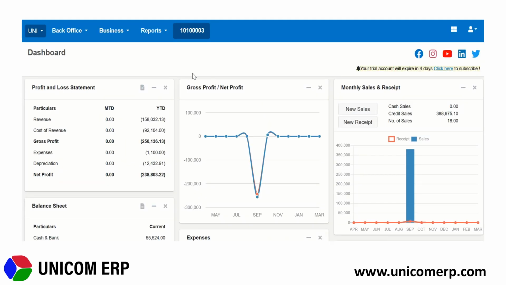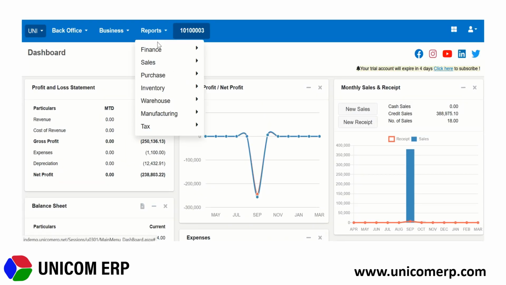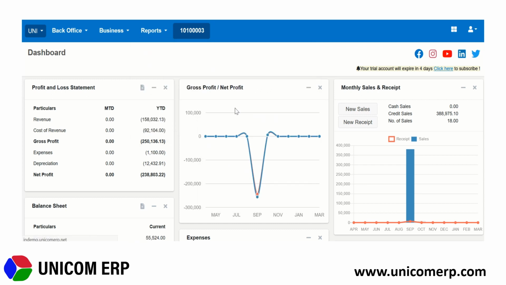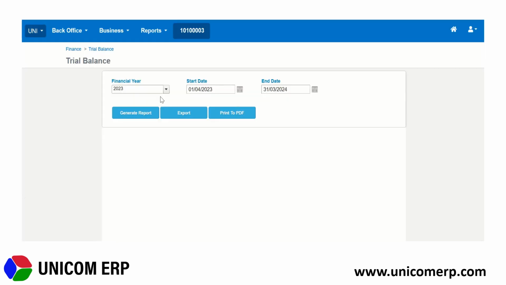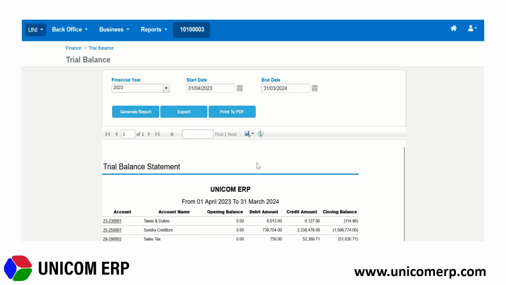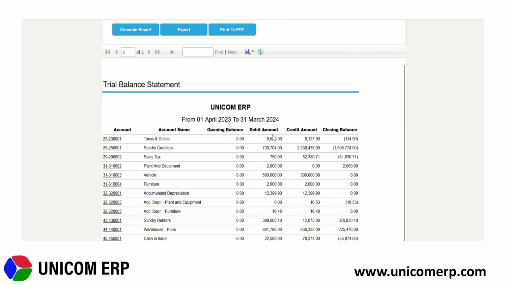The trial balance can be printed from the Reports, Finance, Trial Balance menu option. To print the trial balance, select a date range within a financial year. In the trial balance statement, the opening balance will show the balance of each ledger account on the starting date, and the closing balance will show the balance of each ledger account at the end date. The transactions during the selected period, between the start date and end date, will show separately by way of debit and credit, between the two balances.